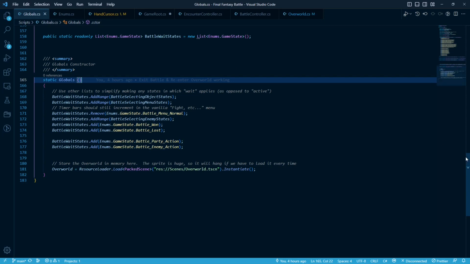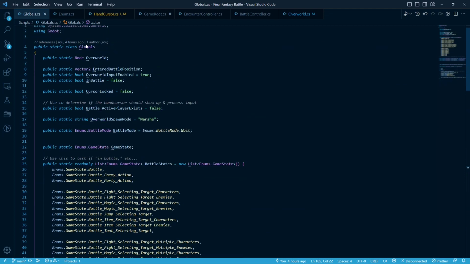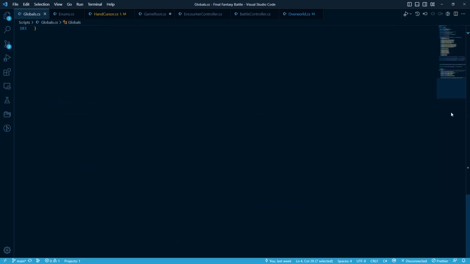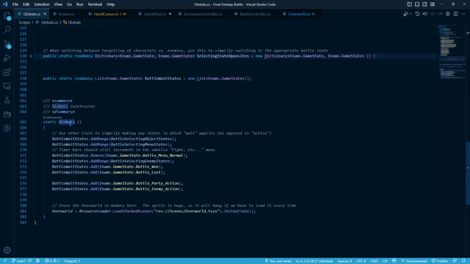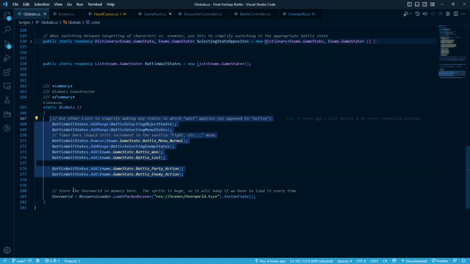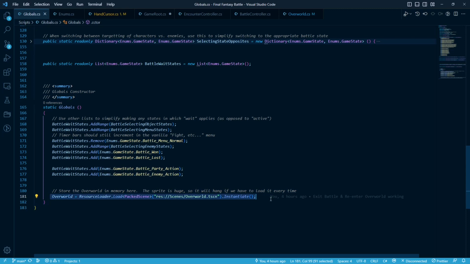If you're not familiar with constructors, it's C#'s version of the ready method, basically. When you have a class, which the class name is globals right here, and then you have a method with the same name, that will act as a constructor. It'll run as soon as the class exists. So I'll come back to these battle states and why I did that, but the main thing here is this overworld scene. So this way it'll be accessible and already in memory when I return from the battle.